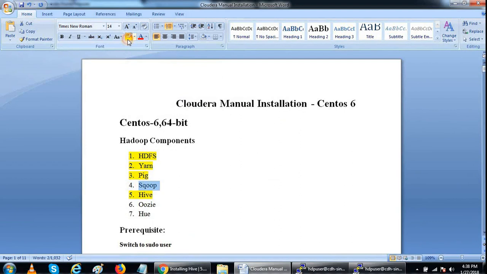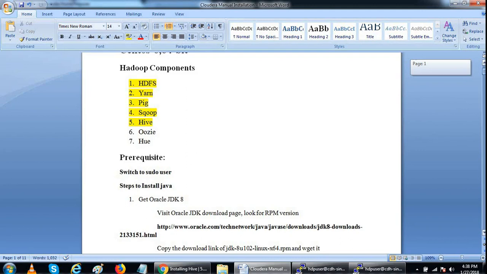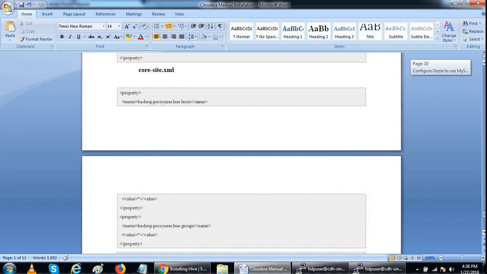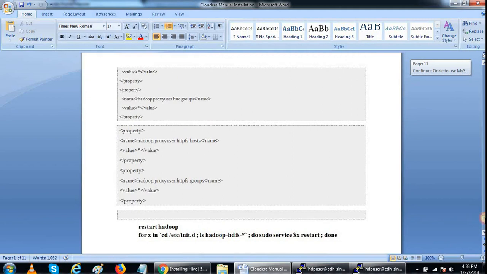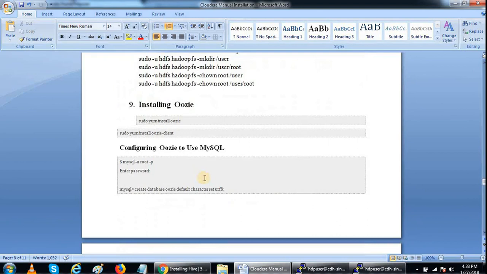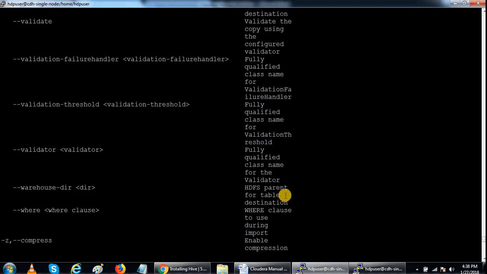Next is Oozie and Hue. These two are for UI interfaces. Oozie is for workflow, to run Hadoop jobs and Hadoop workflows on the cluster, and Hue is a web UI for managing the file system, Hive and everything through the UI. So we are going to do these two. This one is completed, not required. So we are going to configure Oozie now. Install Oozie.